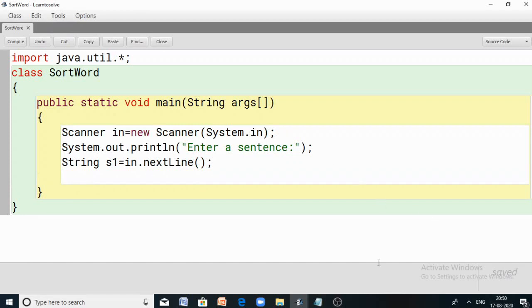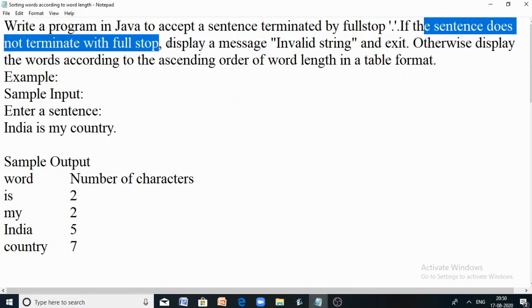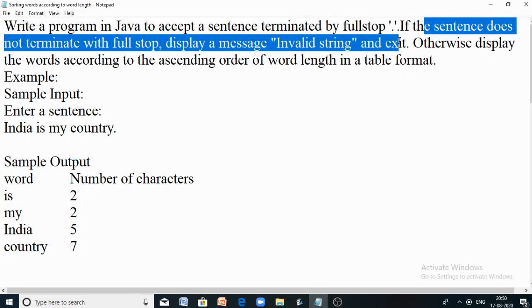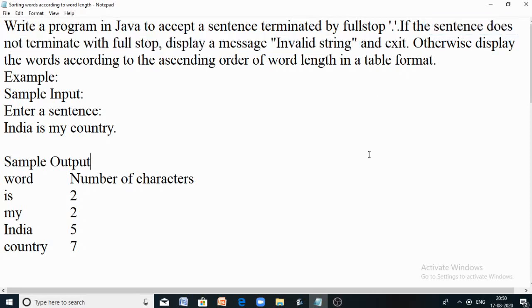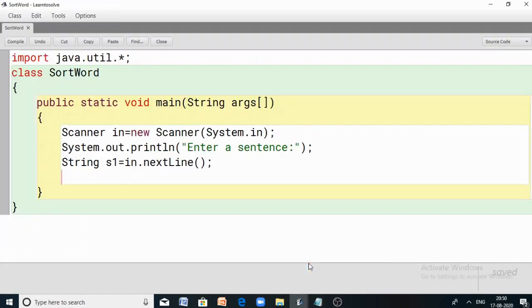Now let us go back to the question to see what the question says. The sentence should terminate by a full stop, or it should end with a full stop. If the sentence does not terminate with full stop, then we have to display a message invalid string and exit. So there you end the process of doing all these things expected by the question. So here you have to check whether the sentence ends with a full stop. So that's the first thing you have to do, right?